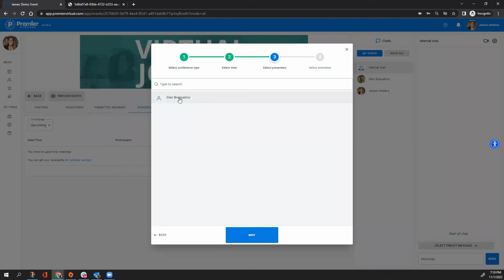So if I wanted to select my team to be a part of this meeting, a best practice is to have a conversation with your team, have a little game plan, maybe 10 or 15 minutes prior to the event. Do it in a group chat setting so that everyone can make sure that their cameras and microphones are working before the event. Go ahead and select your presenters to be a part of that.